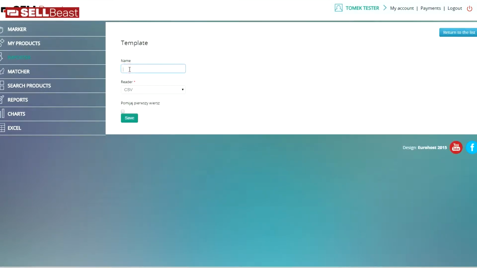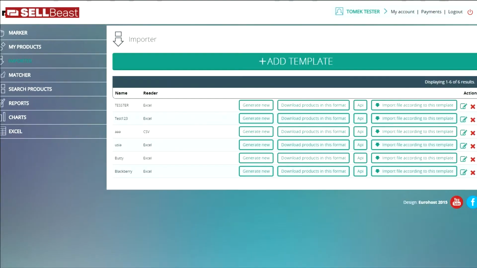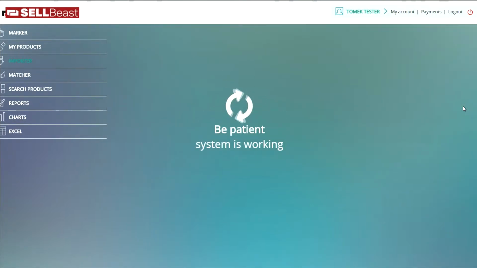You can choose between XLS and CSV files and then save it. When our template shows the header, you can select the system to skip it, so on the list of products you will not see the name, price and so on in the first line. With the imported file, one can then update it by using the import file according to this template function.